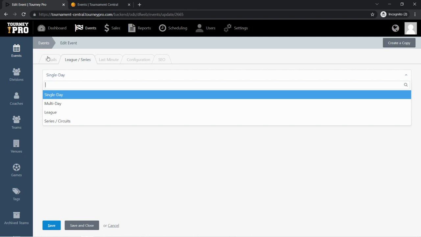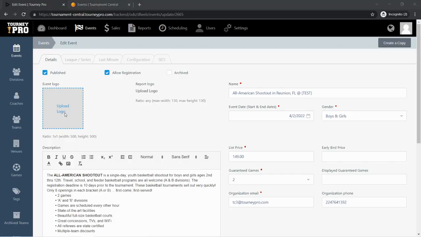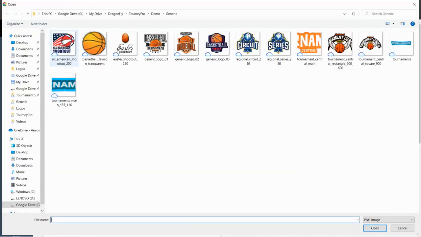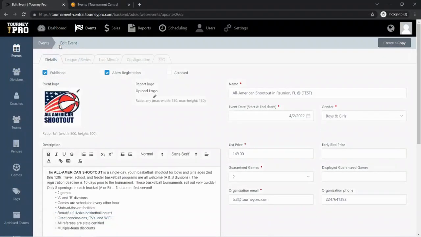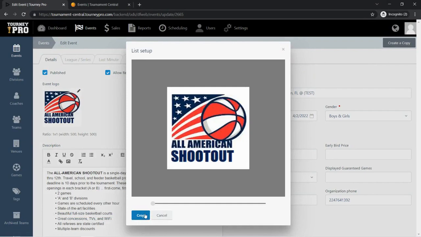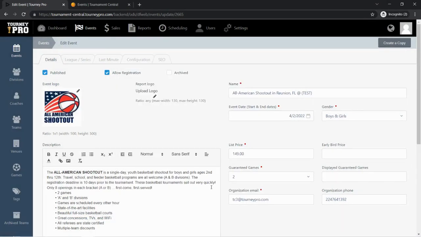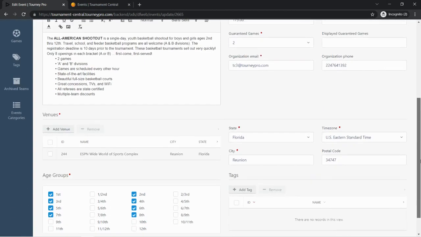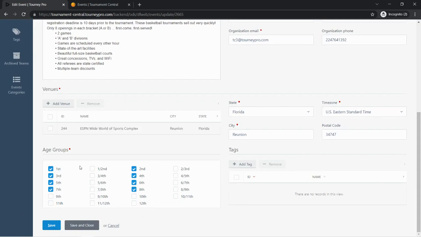But let's just start out creating and changing a logo. If I wanted to change the logo for this event, I can go to my drive, choose a logo. I can crop it if I need to. If I want to change the price to $179, I can do that. I can say it's guaranteed 2 games. Come down to the bottom. Let's see. It's being held at that facility. It's for 1st through 8th grade. Everything looks good. I save that.